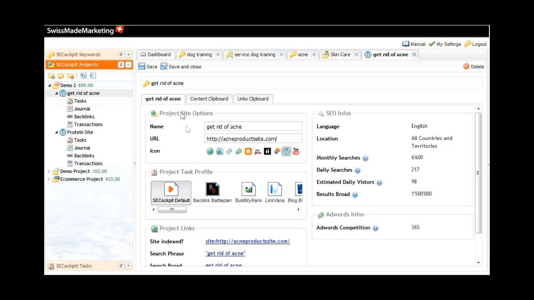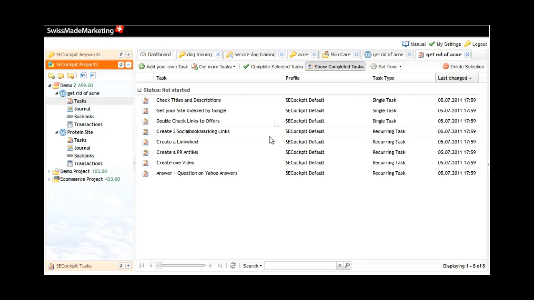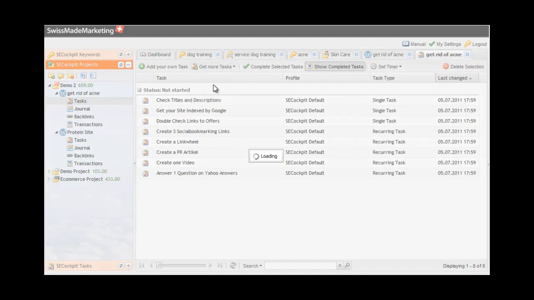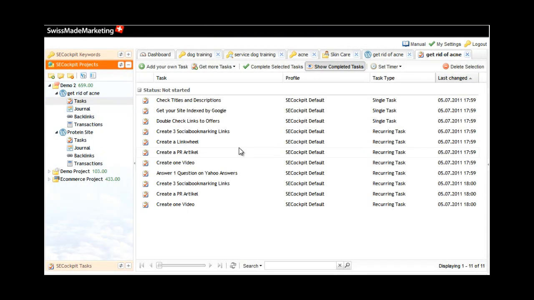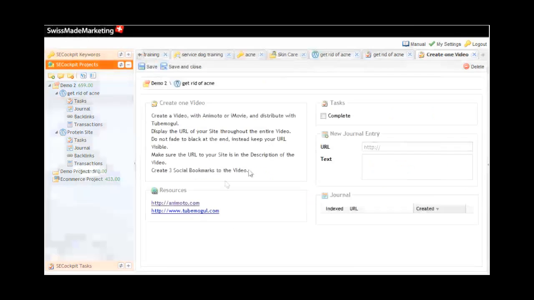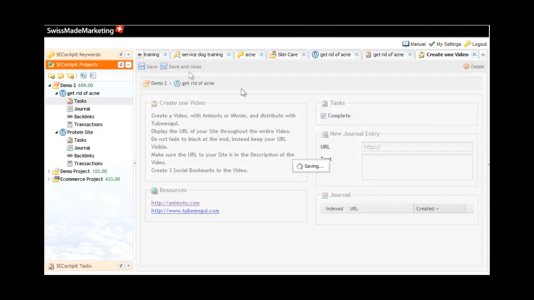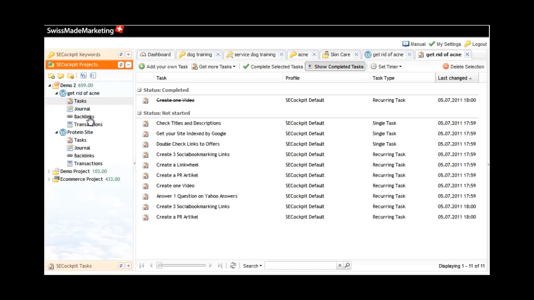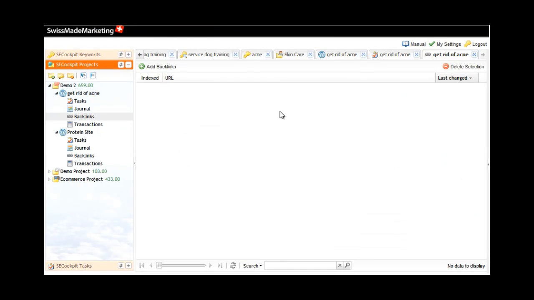And SE Cockpit will then not only allow you to organize your projects here, it will actually tell you what to do. So at any point in time, you can simply go to your task manager and get tasks where SE Cockpit will give you a very simple plan to work through to get this site ranked. For any of your tasks, you can view closer descriptions and you can do them, complete them, and have them stored. At the same time, you can keep track of all backlinks you build. You can import any backlinks you build yourself or any backlinks your tools report, and keep track of what backlinks you've built to which sites.